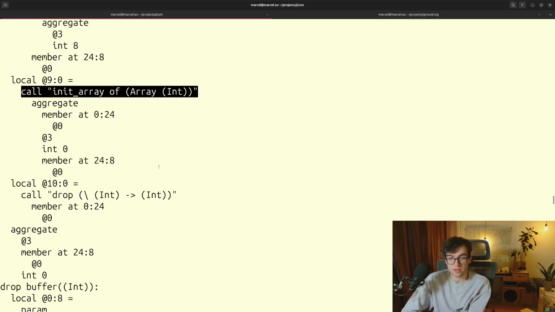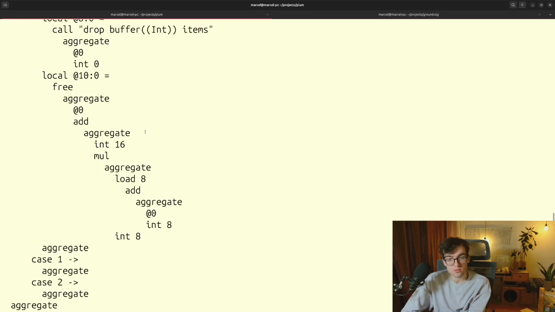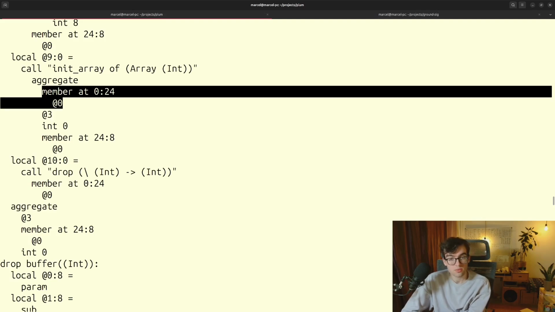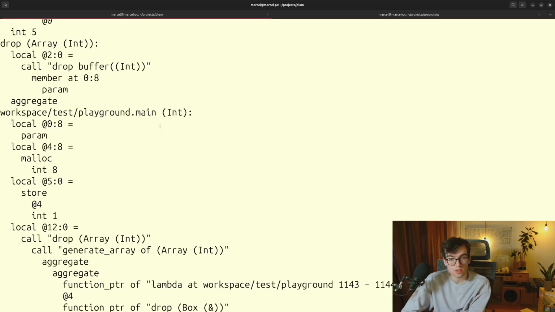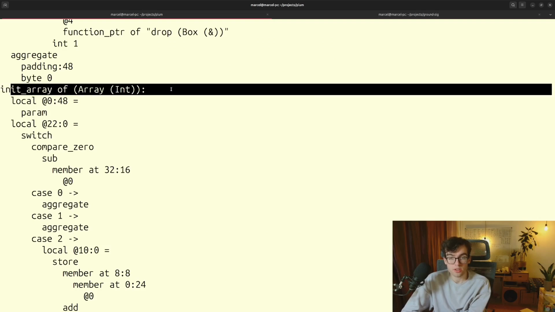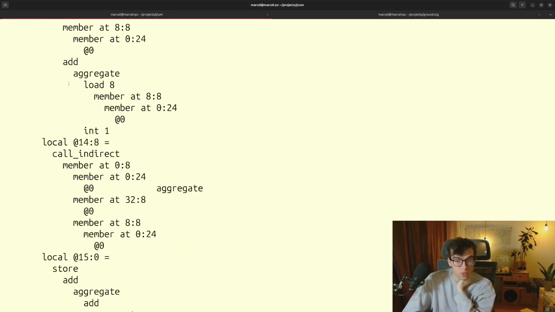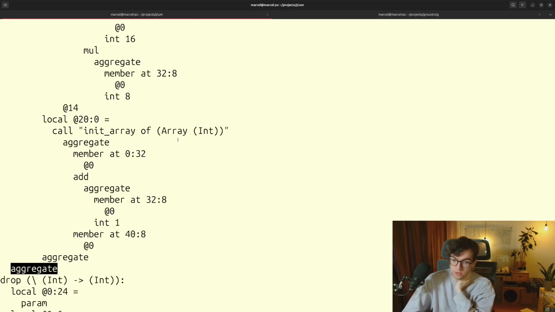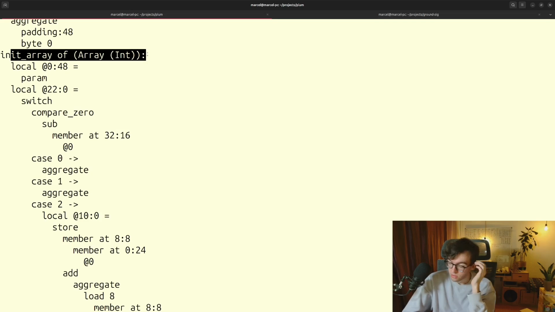So let's look at init array. This should not take ownership really of these. So it should just, given an existing buffer, an existing lambda, just fill it up with data. And that is down here, init array of ints. Okay. So, quite a lot of stuff. We don't return anything, an empty aggregate. Fair enough, because this function's only point is to have side effects.